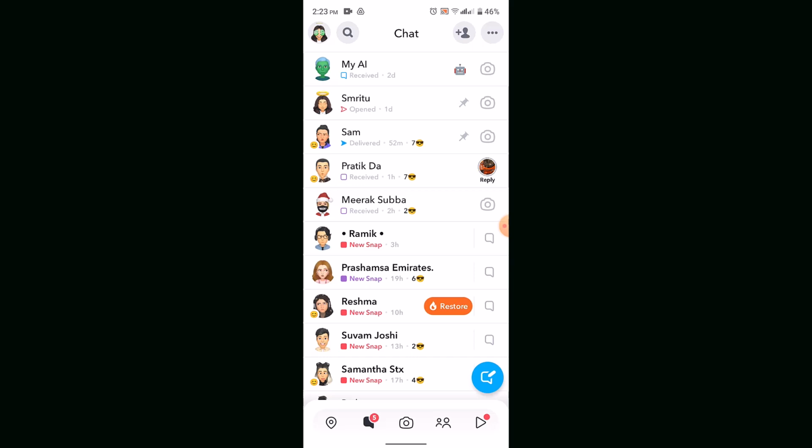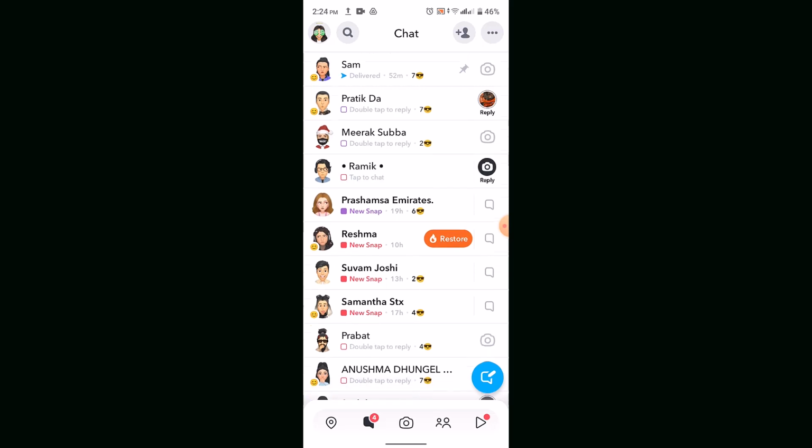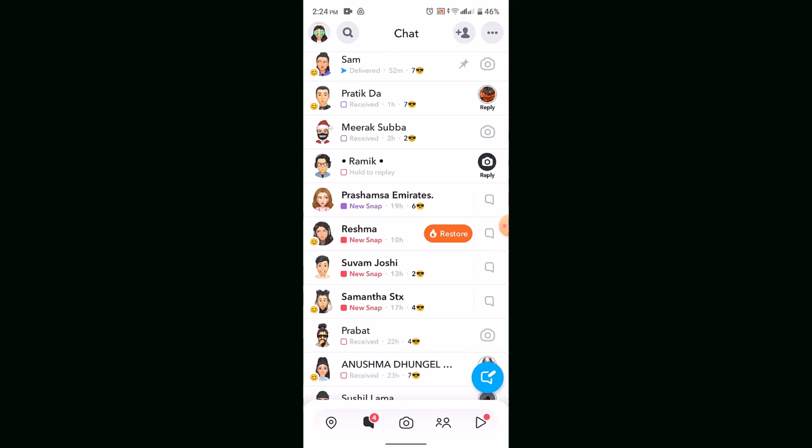The first thing you need to do is, when you receive a snap, make sure that it's already downloaded, completely loaded. Whenever you're offline, you can just tap on it and it will pop up the image or the snap. So you have to make sure that you have a stable internet connection.